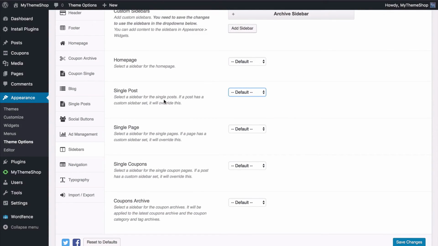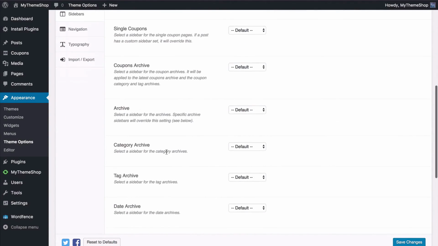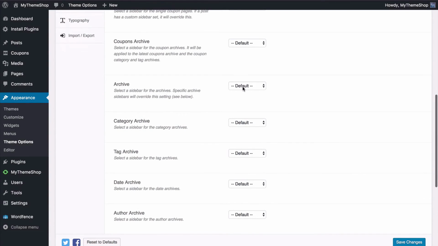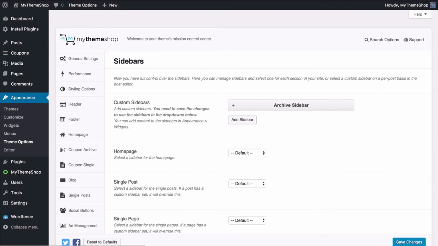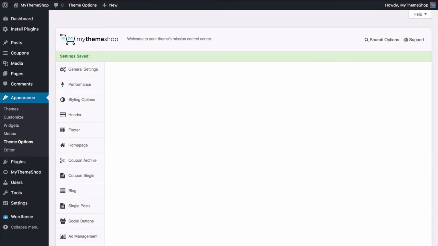These three also have options that you can set on a per post, per page, or per coupon basis in the editor. So I'm going to set this to archive, and this will be for all archives, but we can also override this for individual types of archive if we'd like to. So I'll set this to archive sidebar, and what this is going to do is replace the regular sidebar widget area with a new widget area called archive sidebar.